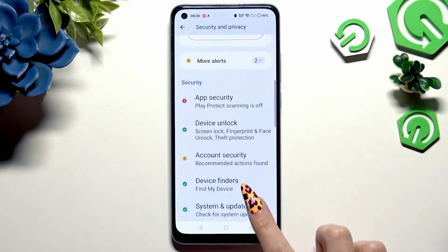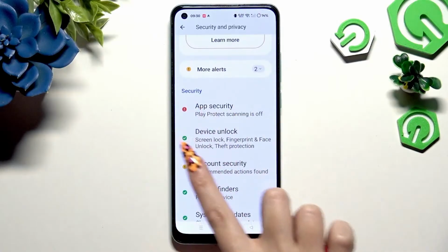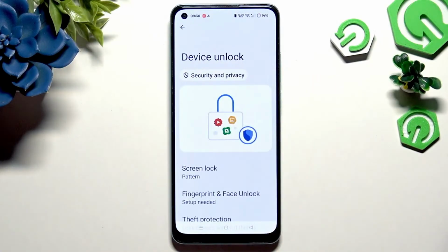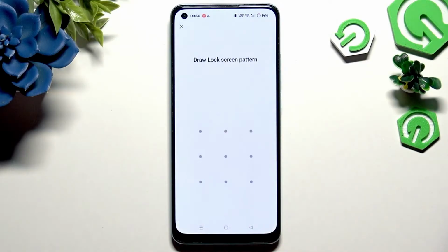Now scroll again, this time to tap on Device Unlock, and tap on Fingerprint and Face Unlock section under Screen Lock. Pro tip: if you don't have Screen Lock, you won't be able to continue, because Face Unlock requires setting up Screen Lock first, which you can do by clicking on Screen Lock here.